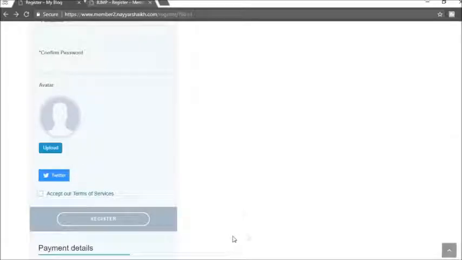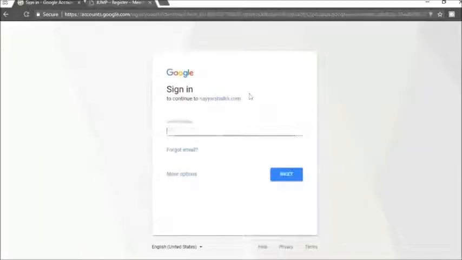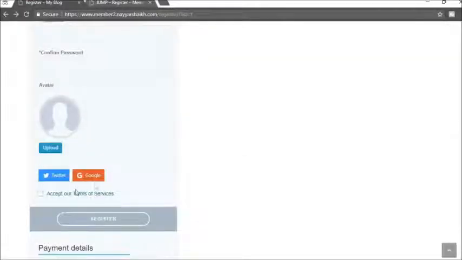Okay, so let's come back to the website. Let's refresh and see whether the changes have taken place or not. Okay, so we can see this Google. Let's click on this and see whether it works or not. So as you can see, it is working really good and this is really amazing. Now let's come back. So we have successfully added this.